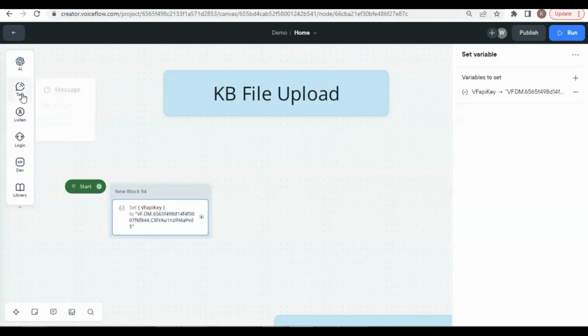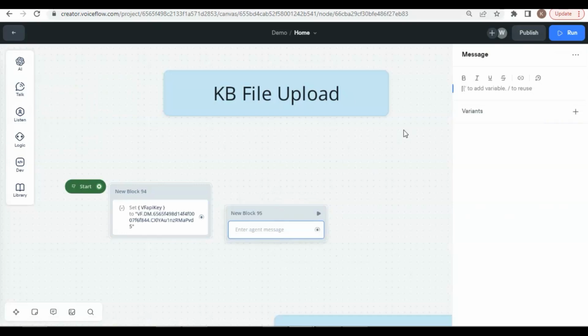Next, we put a message block on the canvas. A few days ago, Voiceflow just replaced the text block with the message block. We enter a message to tell the user that he is expected to upload his files. The new message block also has the editor where we can style the words in bold, italic, underscore, strike through, embedding a link, etc., just like in the old text block. Let me connect the start with the set block, and the set block with the message block.